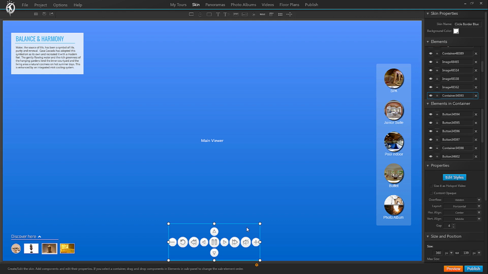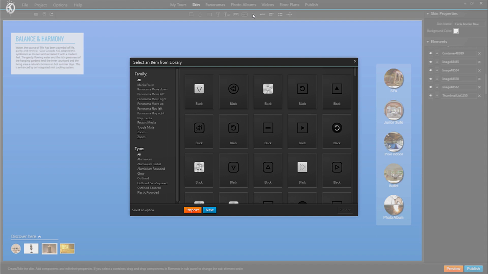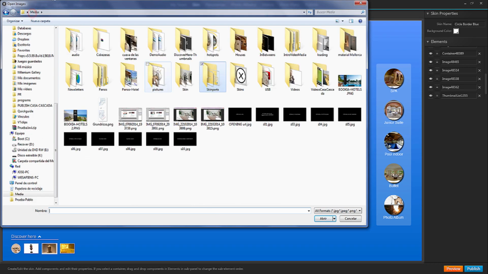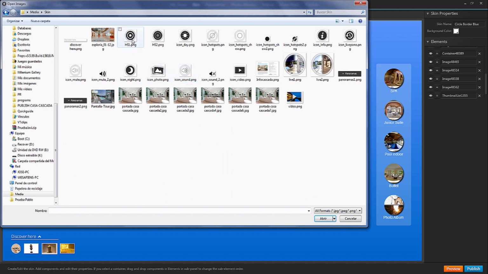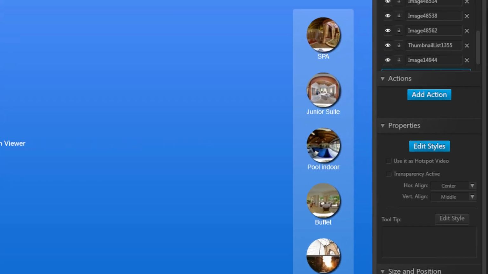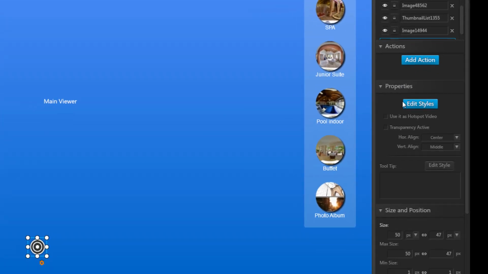Now, without going into too many further details, let's quickly have a look at how to proceed when adding your own buttons, rather than using the library. In that case, you click on Icon button and select New. Then you navigate to where you stored your button files, select one, and click on the canvas to place it. Unlike when using the library, this button does not have an action assigned to it yet, so apart from editing size and position, this is what you'll have to do.